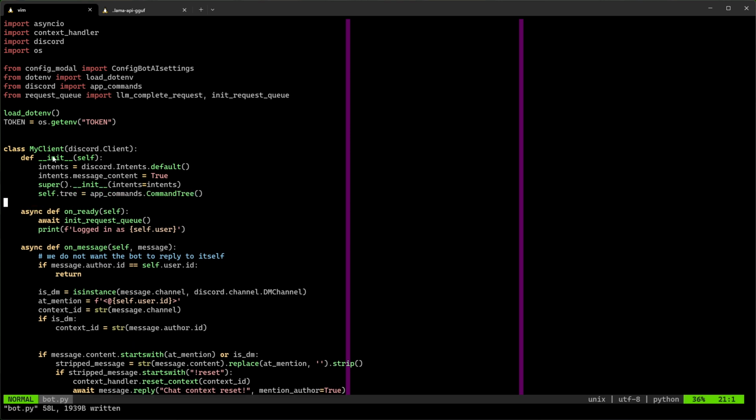Right, so now within the init of our bot class, we are setting the intents and allowing the message content for these intents, and then providing the intents to the parent class. Now we're specifying the self tree for the app commands command tree. This is also heavily based on the example for the modal. So if you don't understand any of that, you can look it up in the example listed in the description. Now we want to sync that tree.